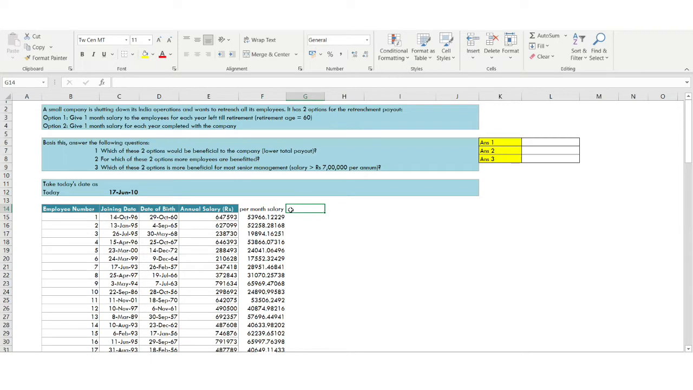Now the second thing we need to explore here is the years left until their retirement. First of all, I need to calculate their current age and subtract the current age from 60 to get the total number of years left until retirement. For the first option, we need to look into this particular thing. So let us calculate the employee's age at present.